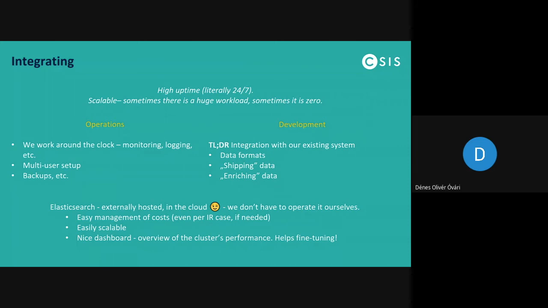For a use case like high performance search, it is also crucial to set up Elasticsearch in the best way possible. We decided to use an external provider for Elasticsearch. It's hosted in the cloud, and we hope that will let us focus on using Elasticsearch instead of maintaining it.